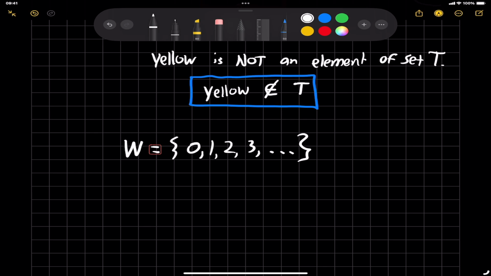Remember what sets don't have? Sets do not have an order, but I wrote these elements in order just so I could use this dot, dot, dot notation to show that there's a pattern being established. So, is this a true statement? Is 7 in W? Is that a true statement? We would say, yes, that is a true statement. Would we say this?